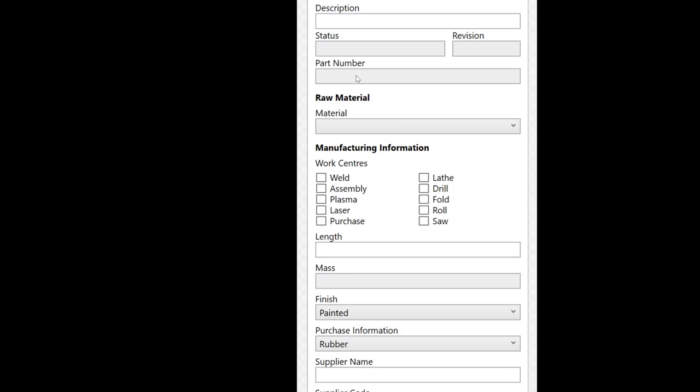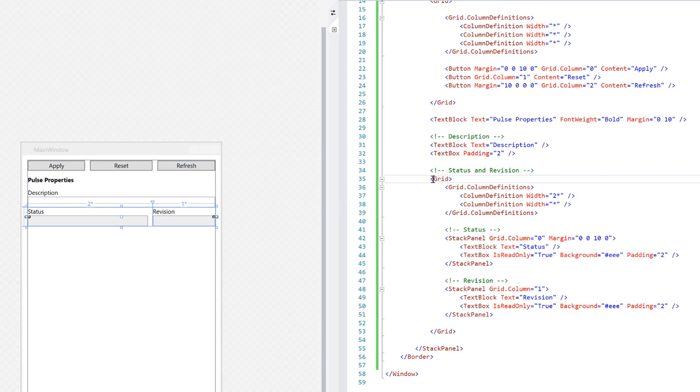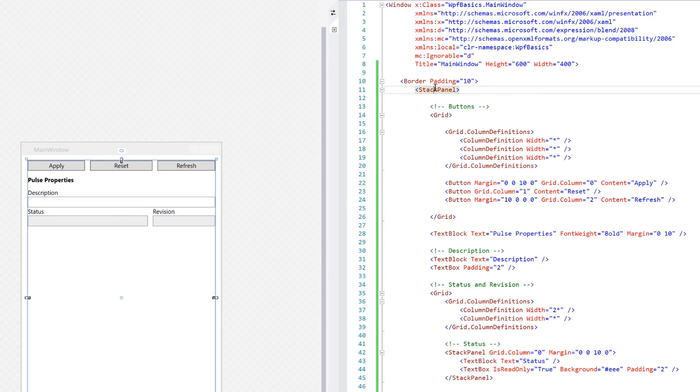Next one is part number. So that just goes below. So this is, again, really just carrying on the stack panel. It's just going down. So remember the indentation level. There's your stack panel. Here's your grid containing the buttons.